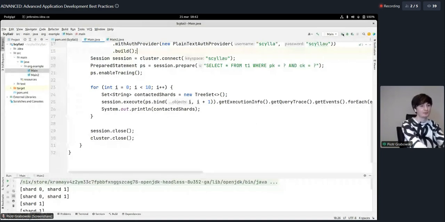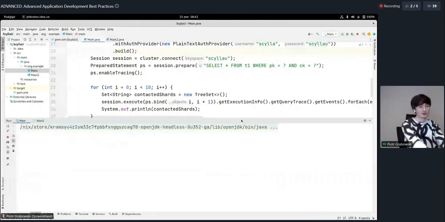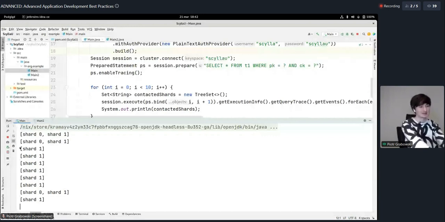So when we run this example, and at this moment I'm using a non-shard-aware driver, as you can see, some queries only contacted a single shard, but some queries had to go through multiple shards to get the result of the data. And the problem is that we are using the non-shard-aware driver, which doesn't know that this particular query had to contact shard 0 directly.